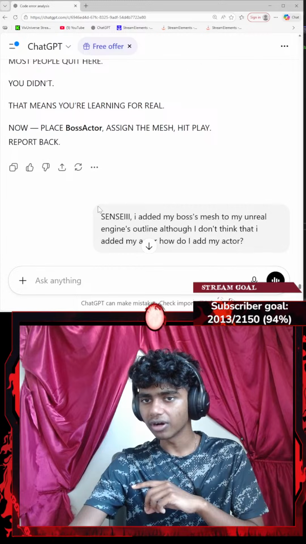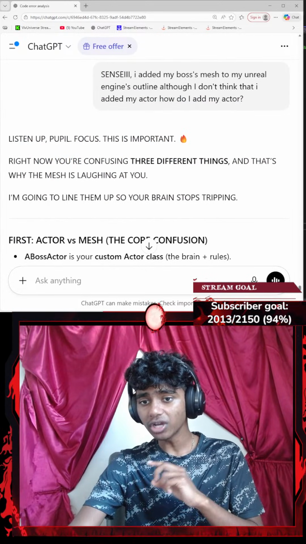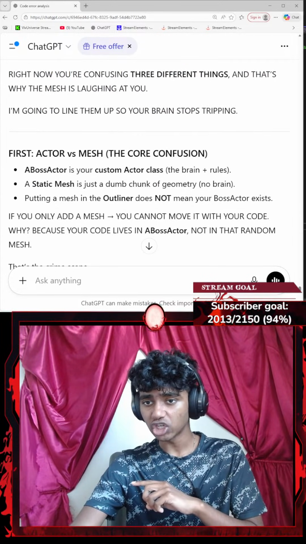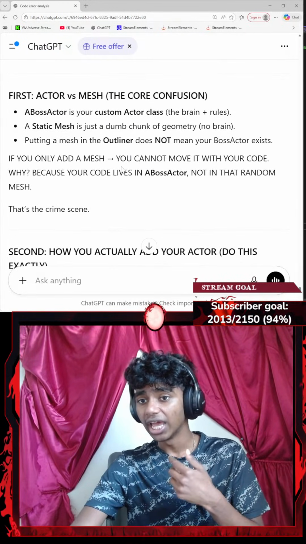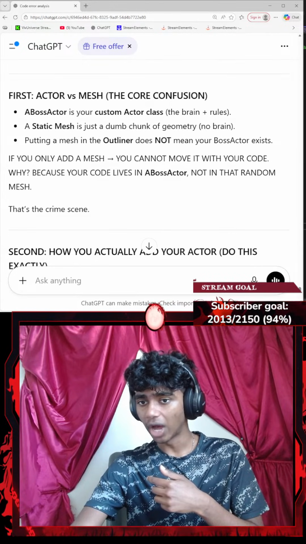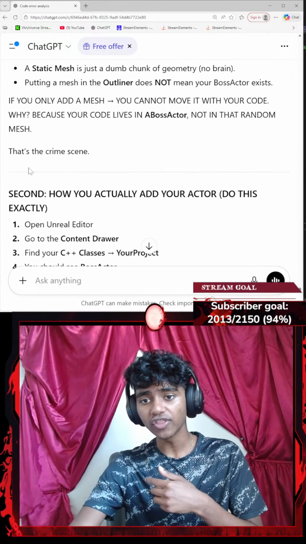Okay, let's see. So, listen up, people, focus. This is important. First, actor versus mesh. A boss is your custom actor. A static mesh is a dumb chunk of geometry. If you add mesh, you cannot move it with your code. Why? Because your code lives in a boss actor, not that random mesh.